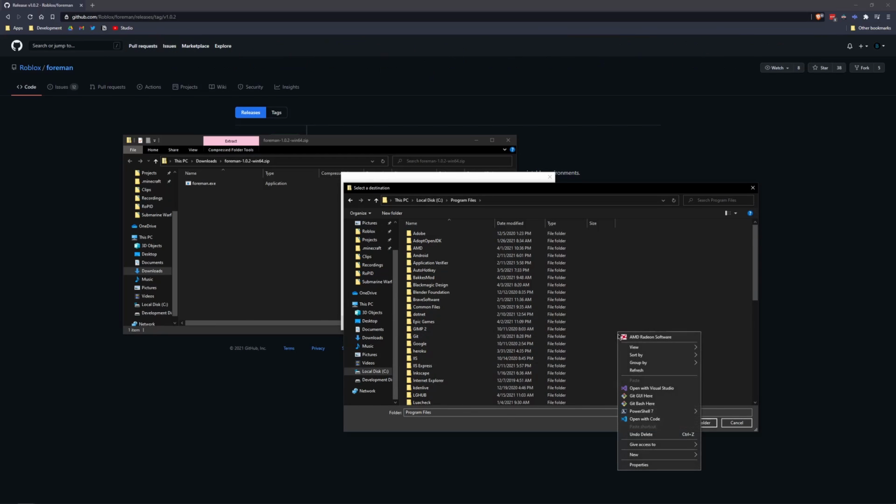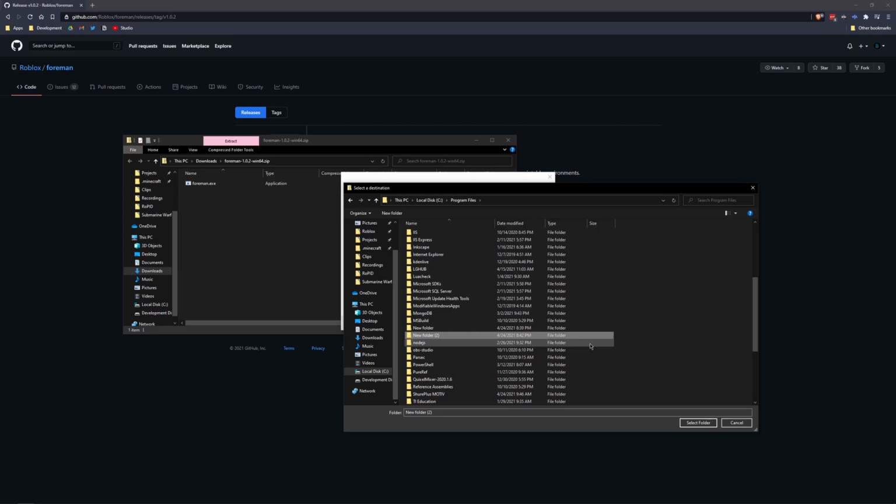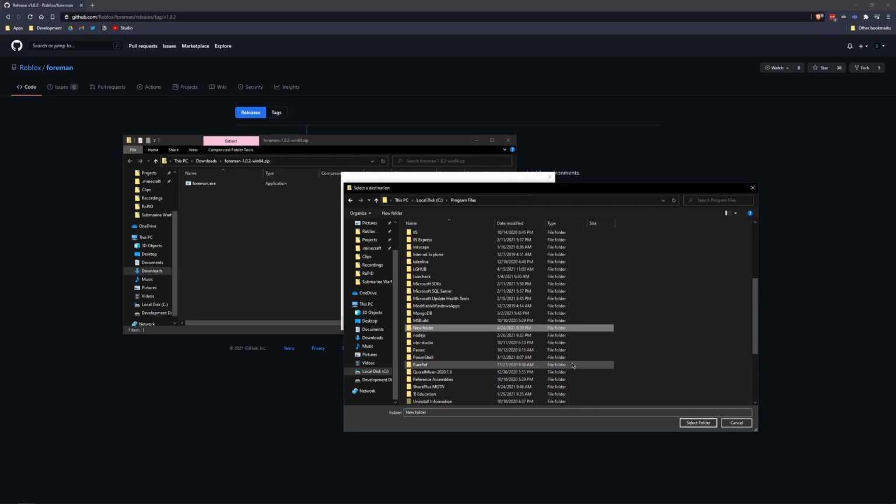And then I'm going to create a new folder by right clicking, going to new folder. You're going to need administrator access on your device in order to do this. Oh, whoops, there's too many new folders. You can see there I have to have administrator privileges to delete it. And if you don't, you can just put it in Documents, no worries. But the rest of the process will be a little bit different. So I'm going to name this folder Foreman.